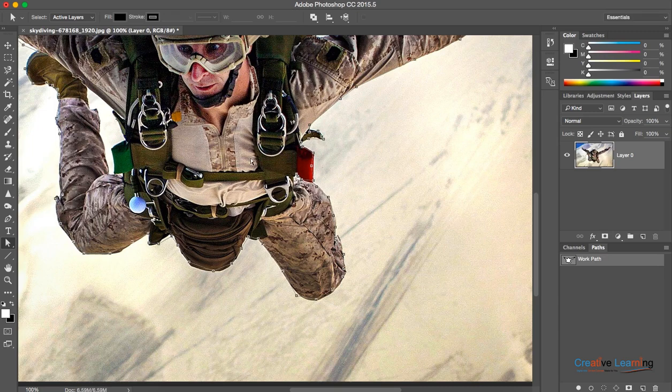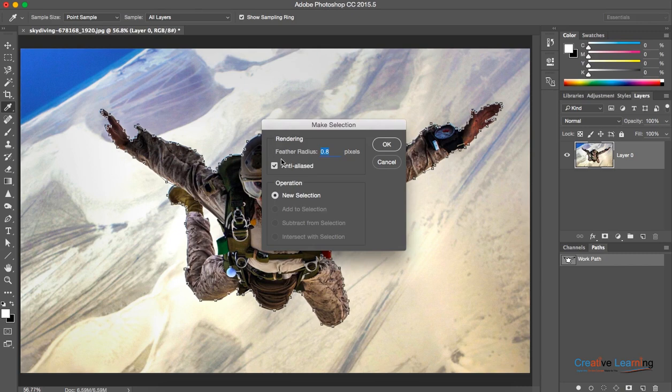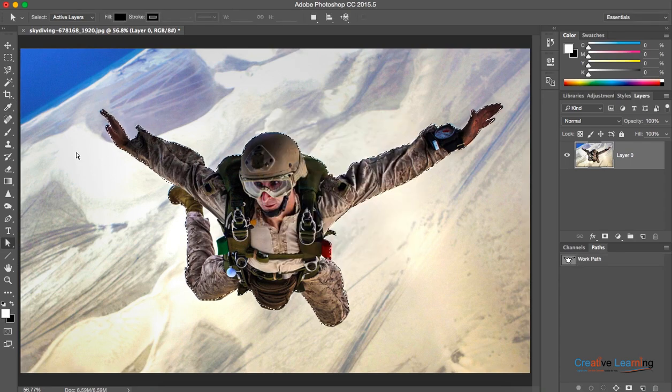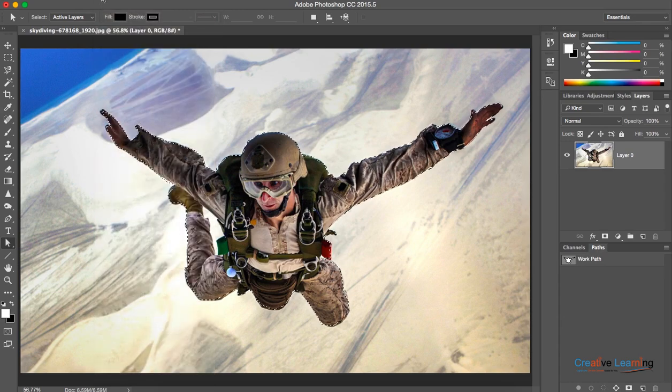Once ready, right click and make selection. Keep feather radius at 0.8 pixels. This will avoid some sharp cuttings around the outline. Click OK. Once the selection is on, just go to Edit, Copy, and Edit, Paste.